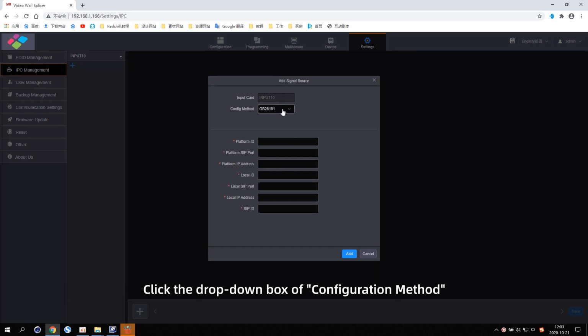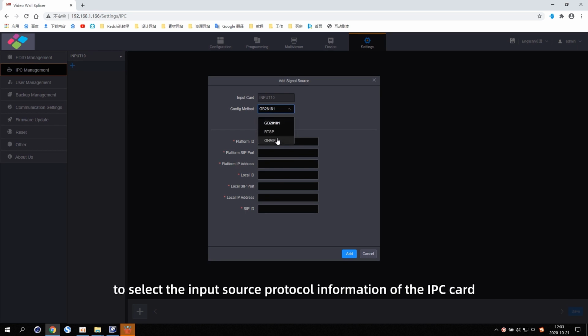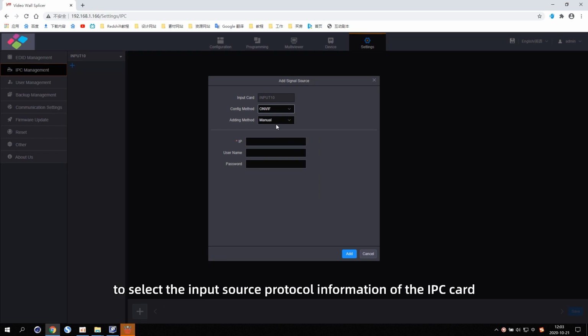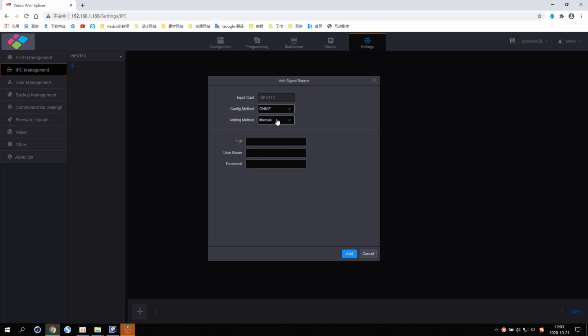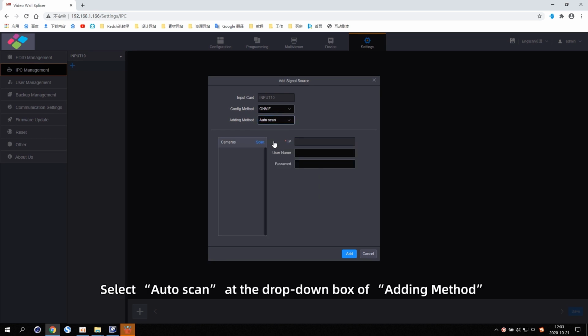Click the drop-down box of the configuration method to select the input source protocol information of the IPC card. Select Auto Scan at the drop-down box of the Adding method and click Scan to find all available cameras.